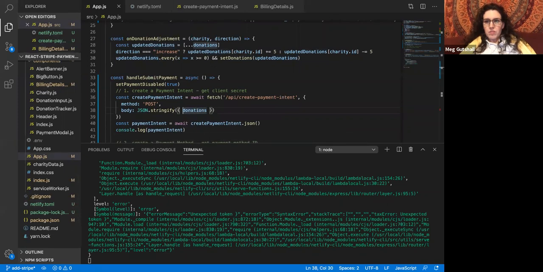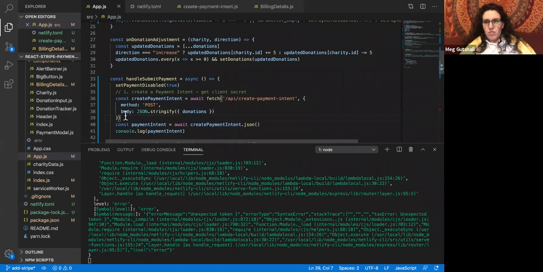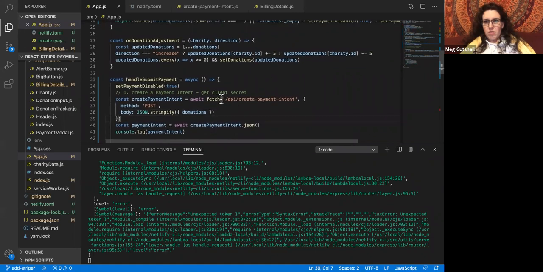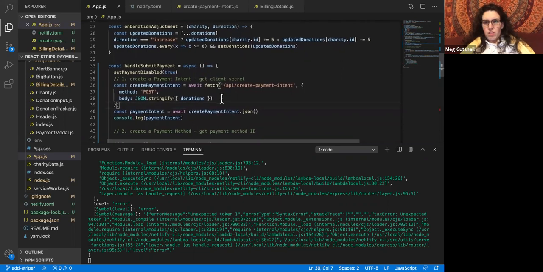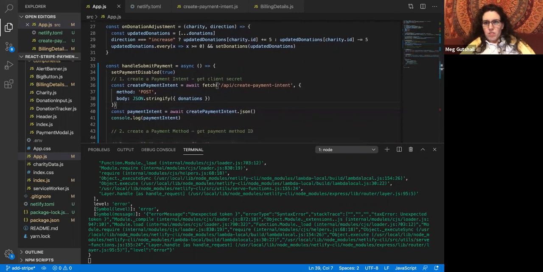Should be fine. Let me just check. On line 39, there's like a parentheses. What's that? I think that's from my fetch. I think that's just starting that fetch. I think that's the problem. Oh, okay.